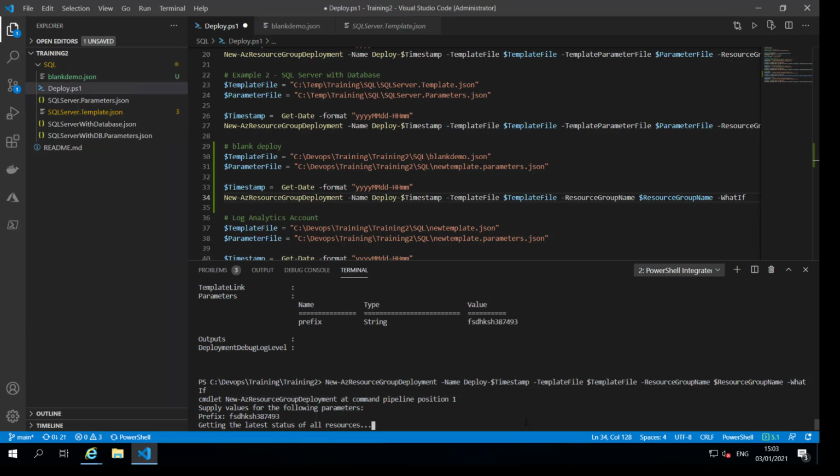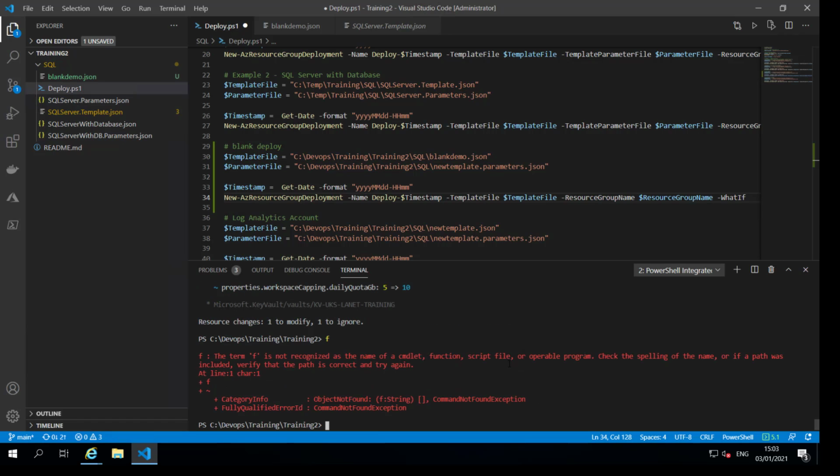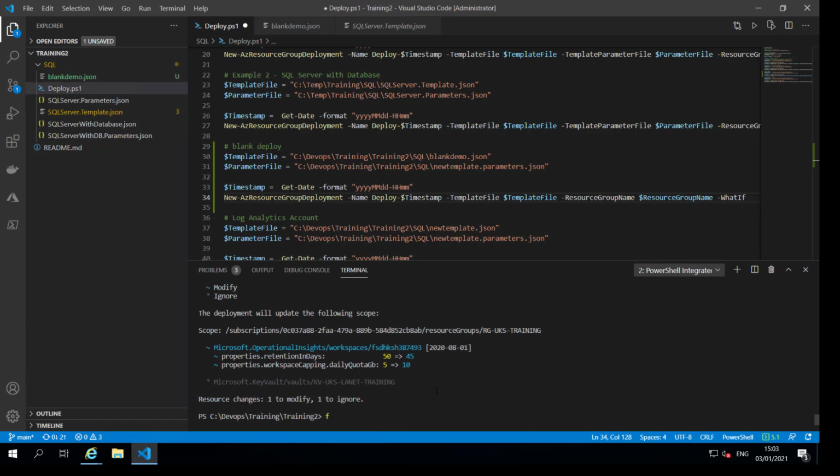It's going to check what changes it would make, without actually running it in this case. That can take a few seconds. So we can see it's going to make a change here. The deployment will update the following: there's my subscription, the resource group, this is the resource, and it's going to make a change to these properties here. So we can use that what-if statement to see what we're going to change just before we run it.